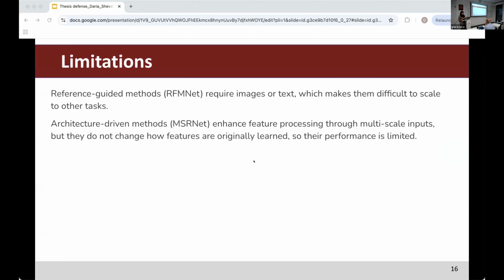All these methods have their limitations, and the general limitation is that they require additional images or text, which limits their scalability. Also, they do not really change how features are learned, so their performance is also limited.